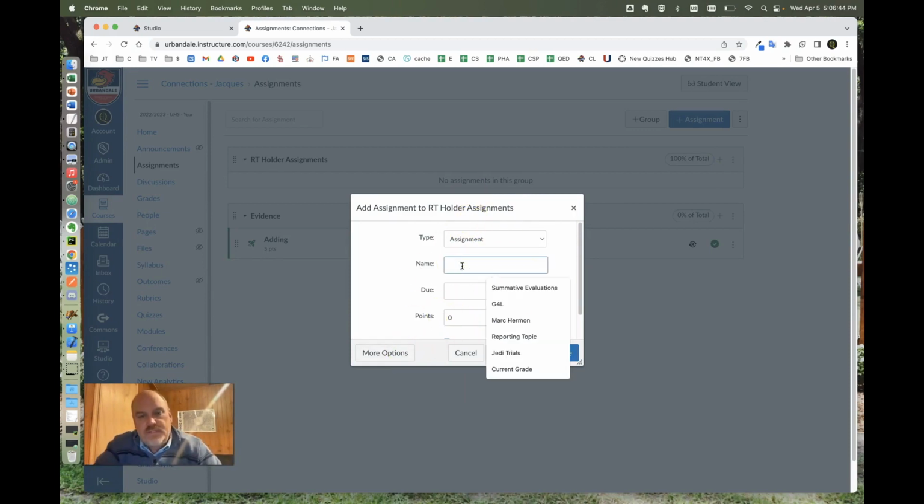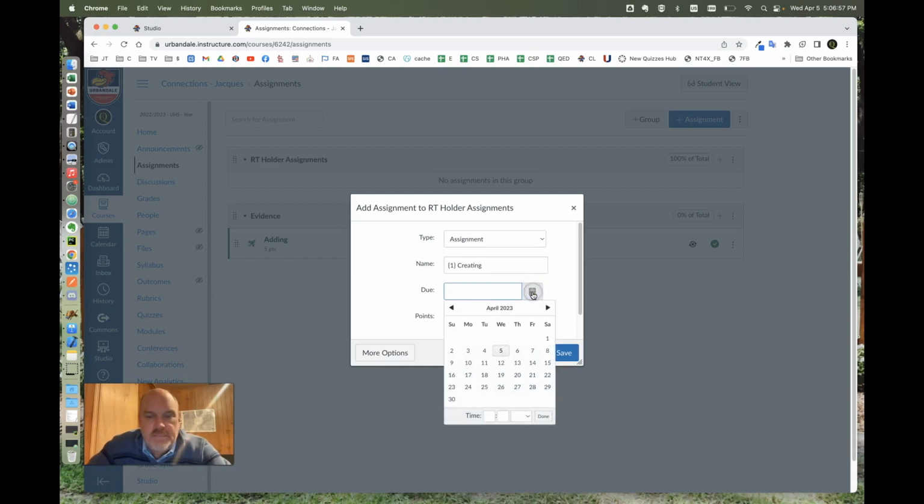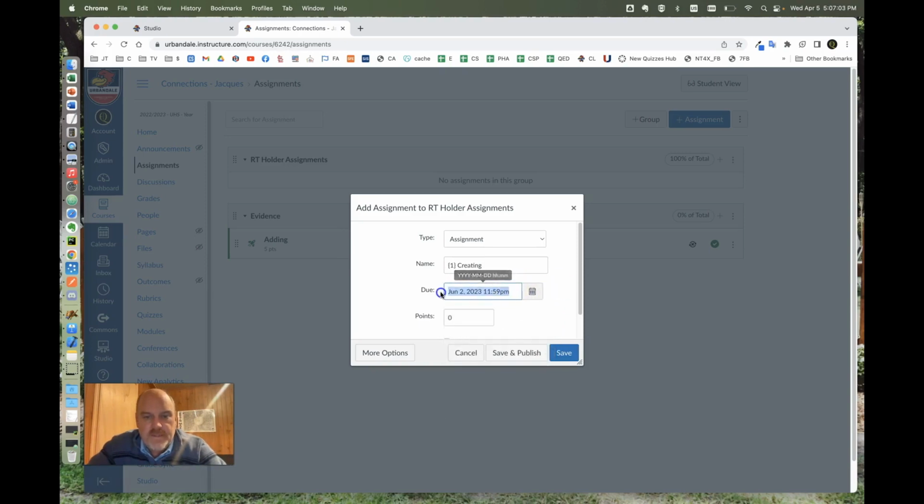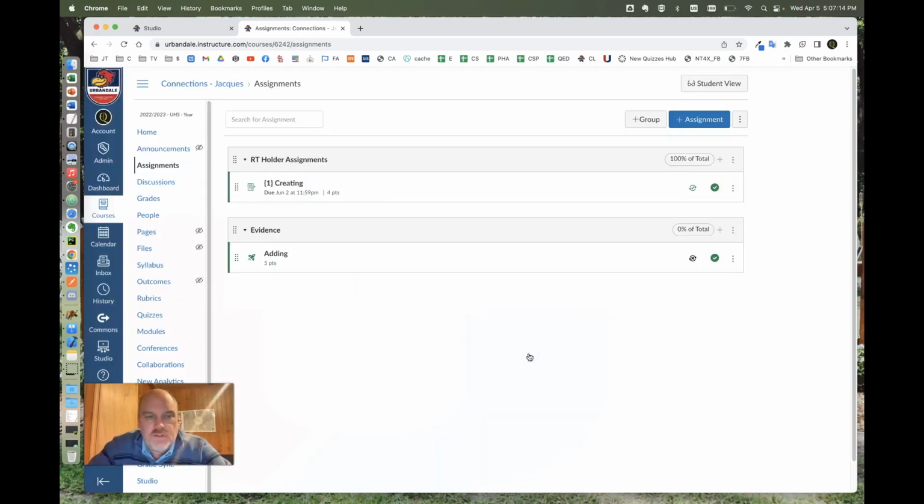So the name of my first assignment, if you remember, my first reporting topic was called creating. So I'm going to do a curly bracket 1, curly bracket, and then I'm going to do creating. And you're going to put a due date on these, and the due date is going to be at the end of your term. So for right now, that's like June 2nd. So I'm going to put June 2nd in there. I'm going to copy that because I'm going to use that for all of my RT holder assignments. And it needs to be out of 4 points. And then, yeah, you'll probably sync it to PowerSchool. So I'm going to click Save and Publish that.